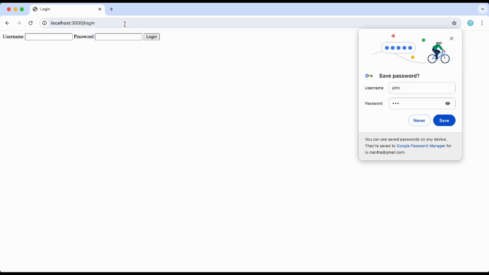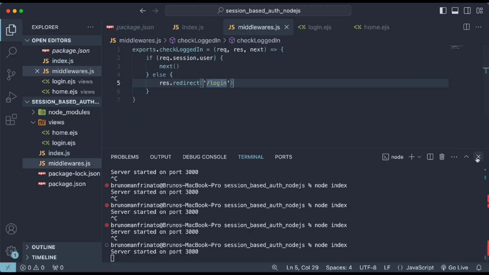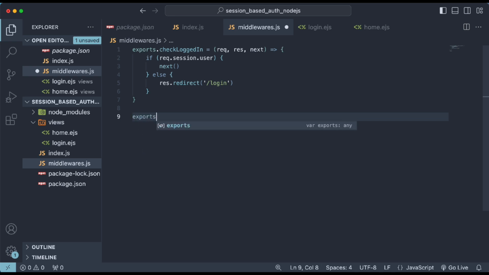So we need to create another middleware function and add it inside the get login route. So back on the middlewares.js file, let's create another function that will check if the user is not logged in. Then it can access the login page. Otherwise, if the user is logged in, we'll redirect the user to the home route. So we're basically going to bypass the login. So I'll call here exports dot, and we can call this bypassLogin, for example.